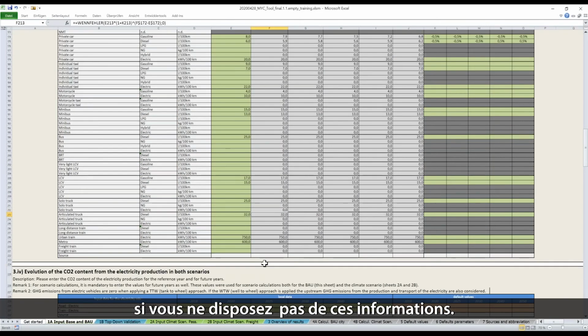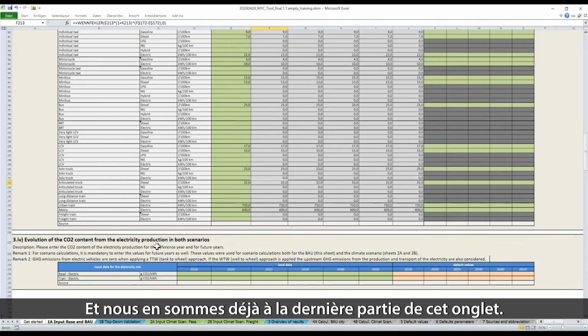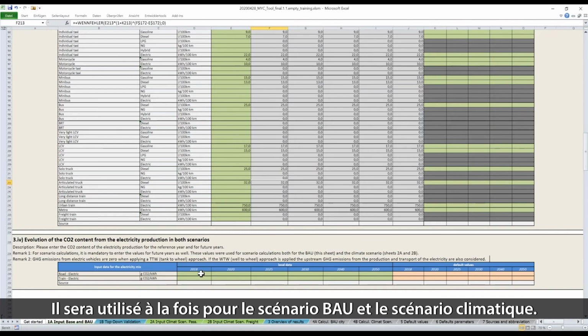And we are on the last point of this tab. It's the 3.4, evolution of the CO2 content from the electricity production in all scenarios. So it will be used for the BAU and the climate scenario.